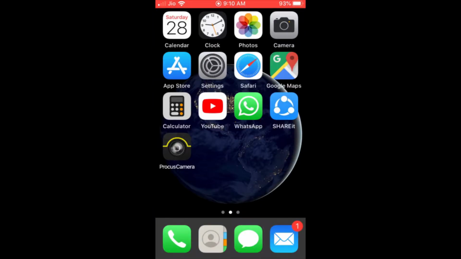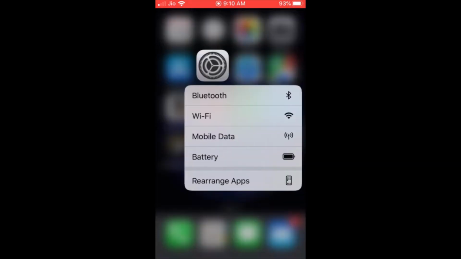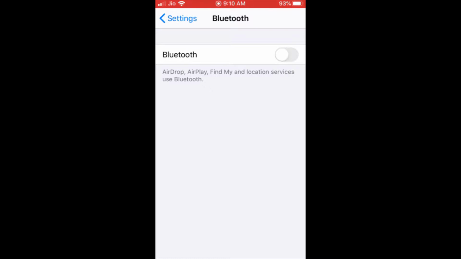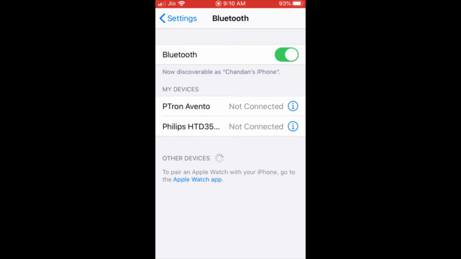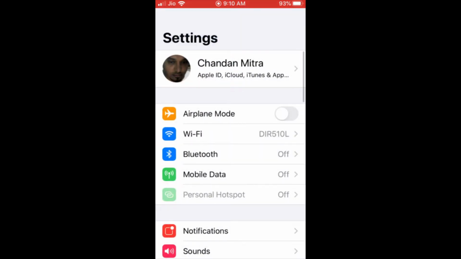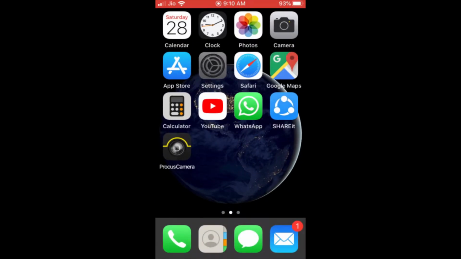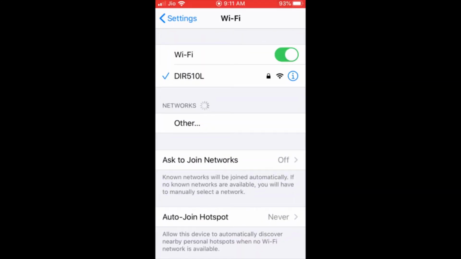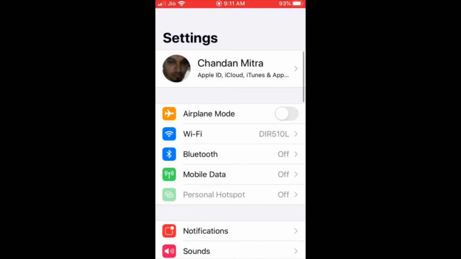Now, let me show the functionality of this 3D touch settings. Let me go to Bluetooth. You can see we are here in the Bluetooth option. I don't need to go to the inner section of settings to toggle the Bluetooth or Wi-Fi. I can do it from here as well. You can see this happens.